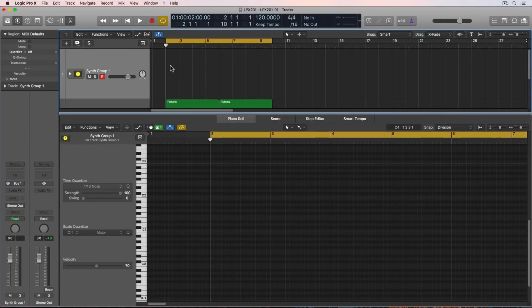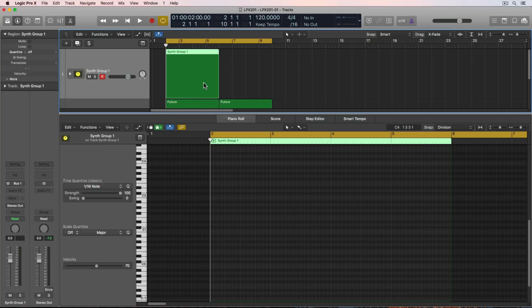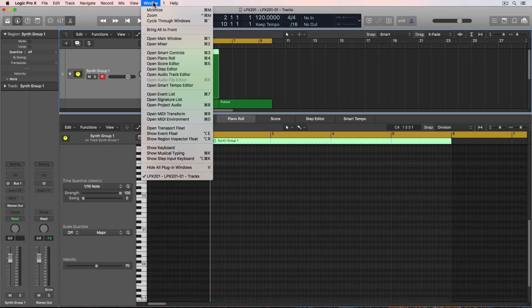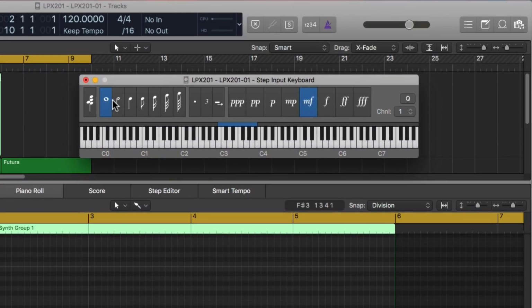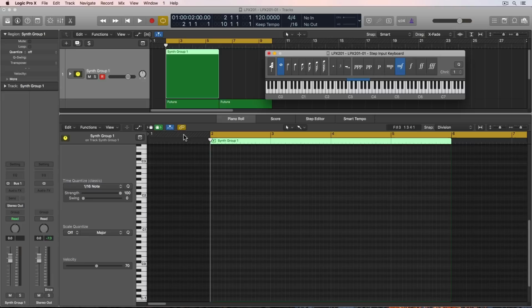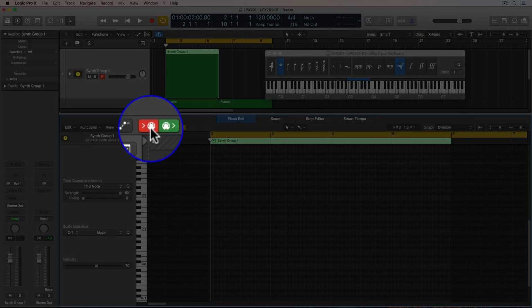So what I'm going to do first is create a new MIDI region up here on my synth group stack. And I'll just make this 4 bars long. And then what I'll do is go up to Window and go down to Show Step Input Keyboard. You can also press Option Command K. And the step input keyboard allows you to choose various rhythmic values. So we have whole note, half note, quarter note, eighth note, and so forth and so on. I'm going to go with a whole note. And you can turn on step input by clicking here.